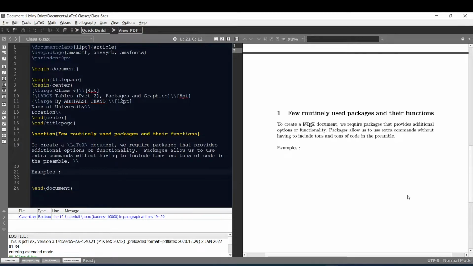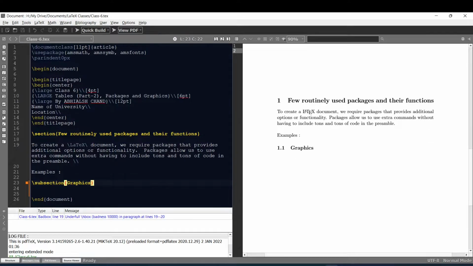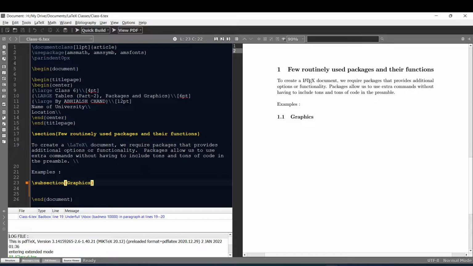First, let me create a subsection for it named graphics. Okay, our subsection is created. Sometimes we need to input graphics, or say images, graphs, logos in JPEGs or PNGs, etc. for various purposes in our document. Here, one important thing to keep in mind is that first we need to save these image files, JPEGs or PNGs, etc. in the same folder where the text file is saved.